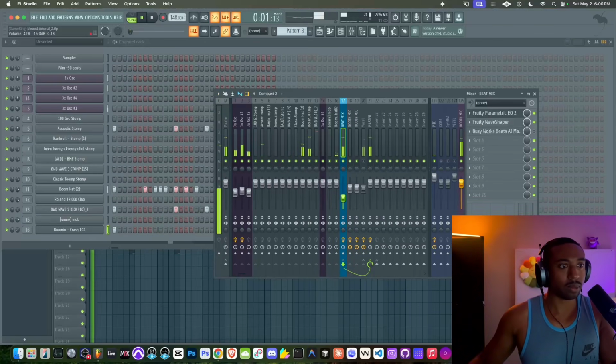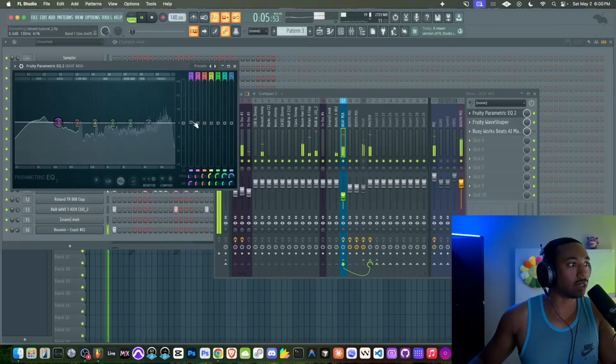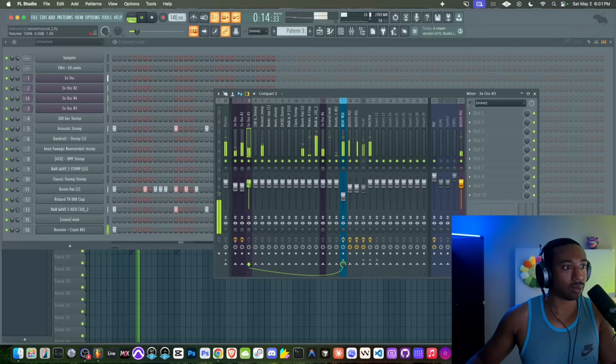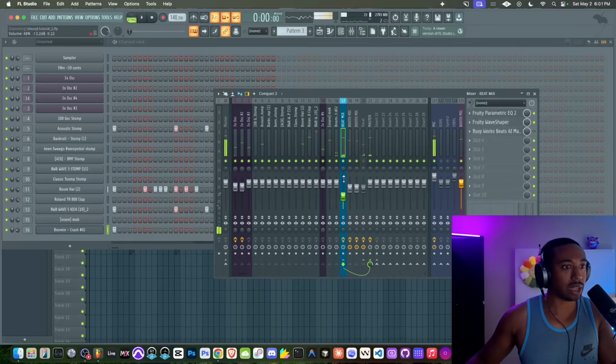I was wondering why I didn't hear anything. Okay, that explains it. I'm actually going to turn down the bass. I was doing that because we weren't hearing it, that's why. All right, so now we have this asymmetric sound.